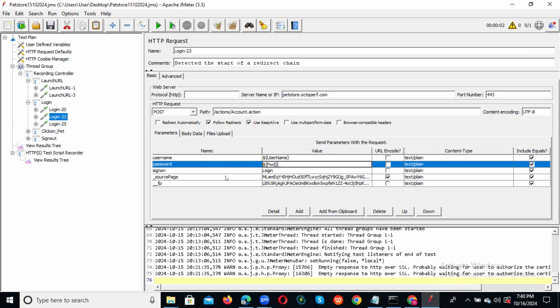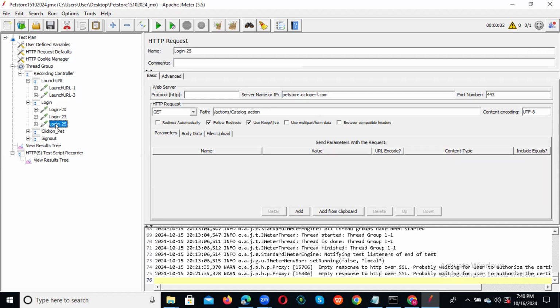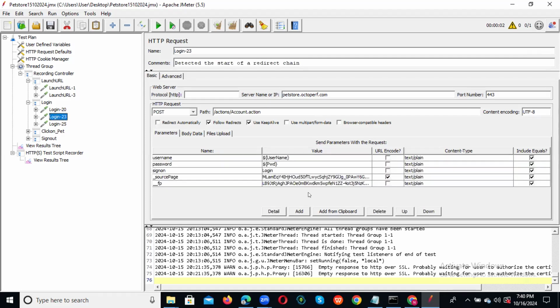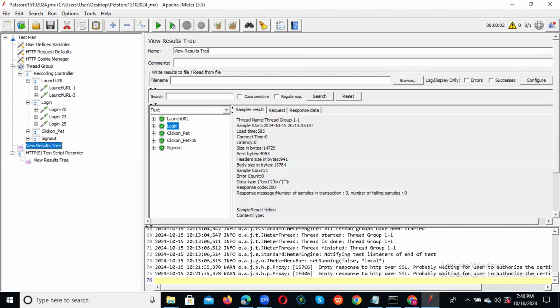After that, there are the other fields, which I have not entered. From my understanding, I enter only username and password, which is why I did it for these two. Now we'll execute and see whether the values are really picked when we replace them. We need to observe it in the view results tree.